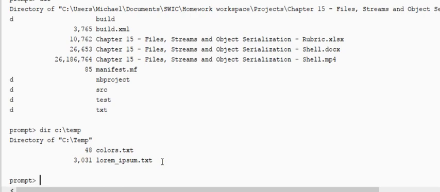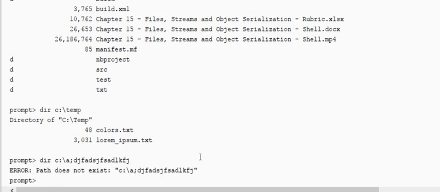This directory has no subdirectories, so I don't get any D indicators here because there are no subdirectories. Dir should do two basic error checks. First, it needs to check that what I put as a directory listing actually exists. Of course, this directory doesn't exist, so I get an error message that says the path does not exist.